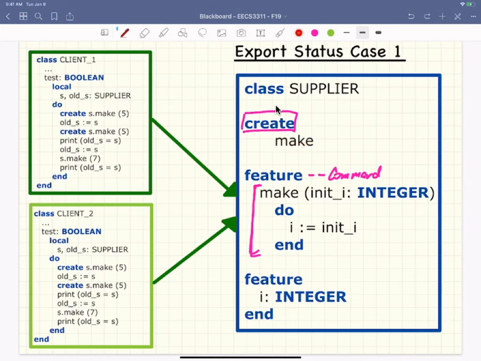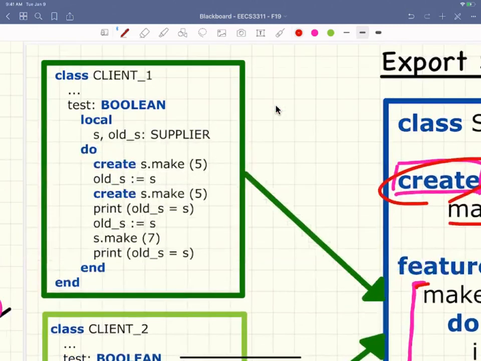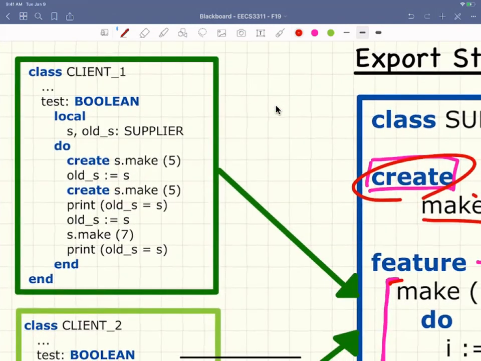Okay, let's go back here. In the first case, we simply say make, being a command, we simply choose that as a constructor. So now I want you to look at just client number 1. Having that in mind, let's have a look at client number 1. Client number 2, just the same. Let's try to trace the code very quickly and then ask you about it.